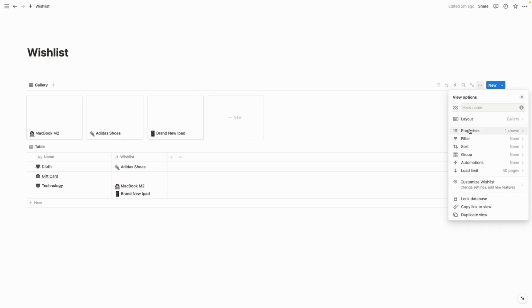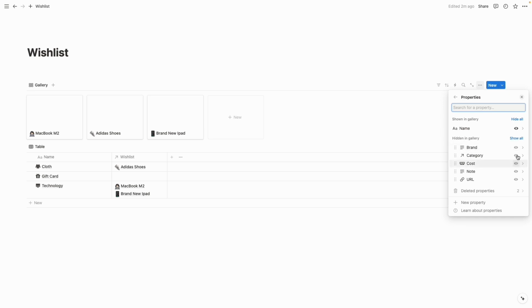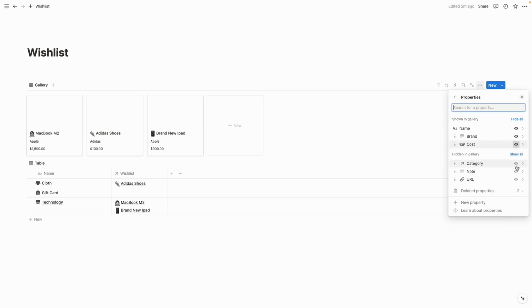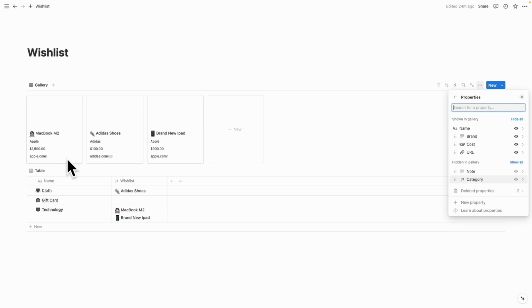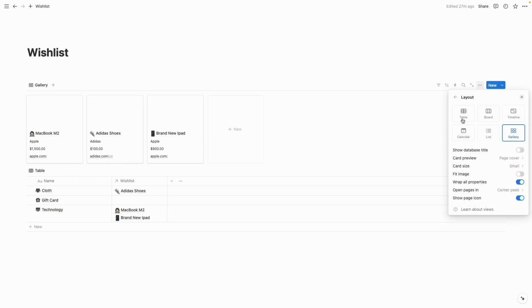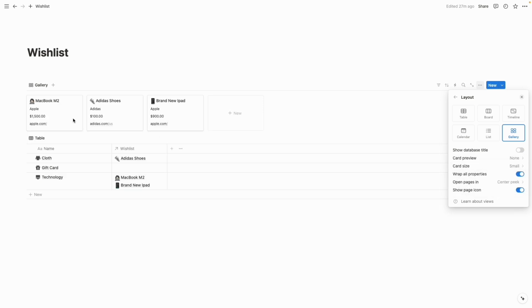So for that, let's go back to the properties and let's enable the properties that we want to show. I want to show the brand name, cost and URL. It will look prettier once we add photos, but for now, I'm going to ignore the photos. So back to the layout and page cover, I'm going to choose none. So by that, we don't need photos now.